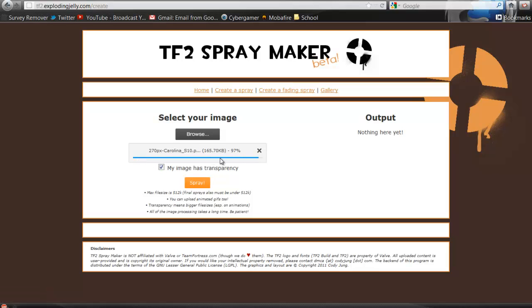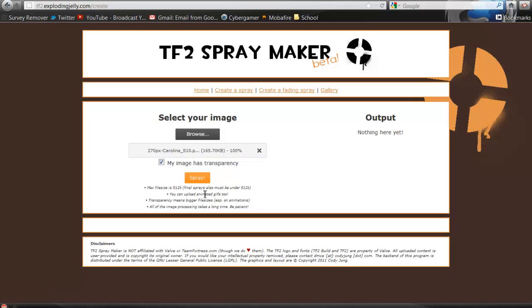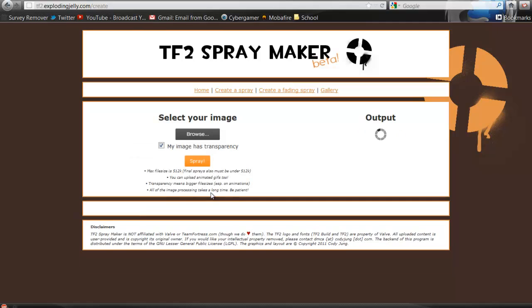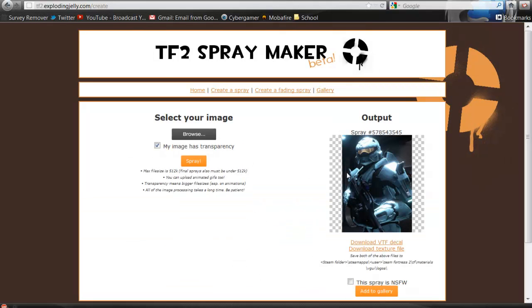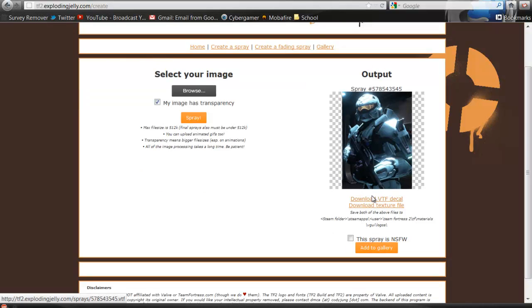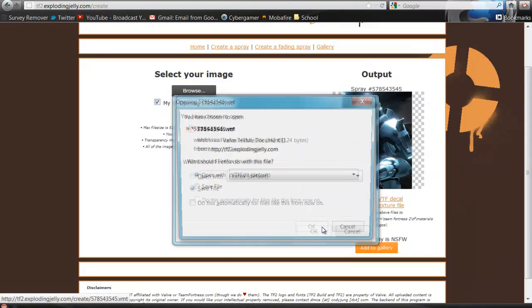And the bar will start to move up to the top. Give it a few seconds if your file's a bit big, and then look, your spray will pop up, and it'll show that it has analyzed your spray. And you'll want to click here, download VTF decal, and download texture file. I'll just open these in a new tab, so I'll middle click with it and middle click the other one.